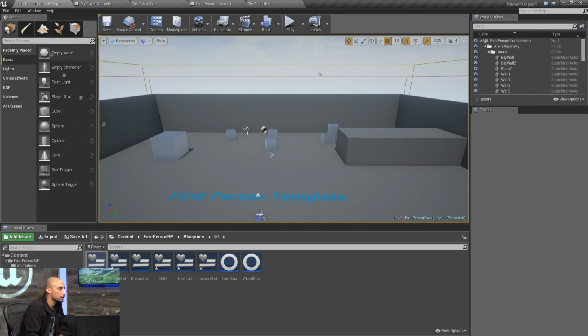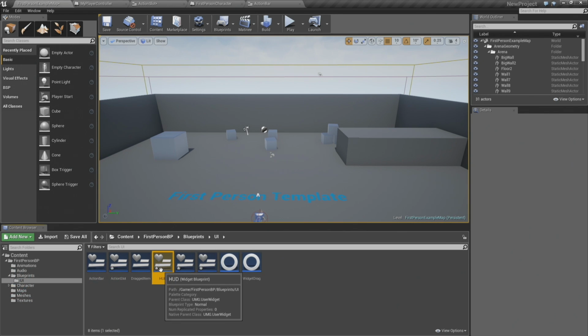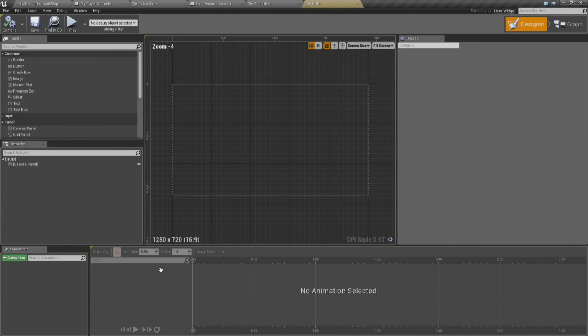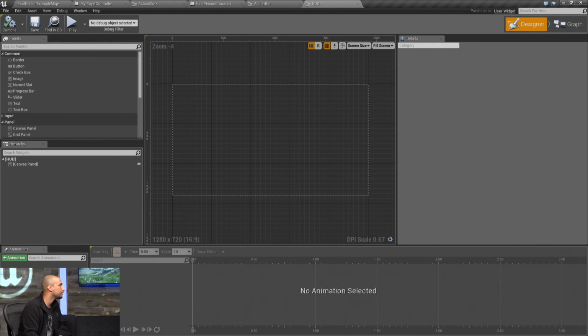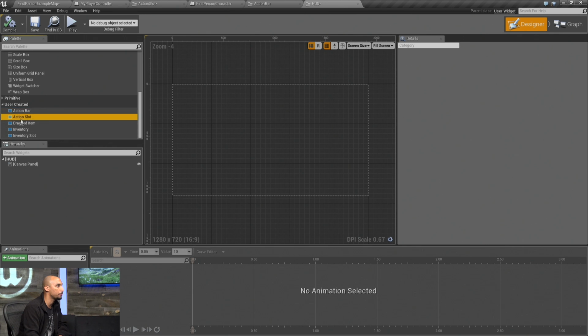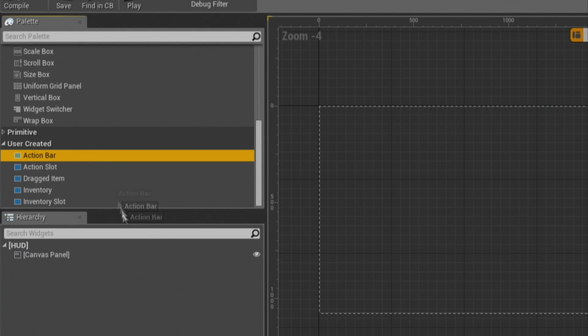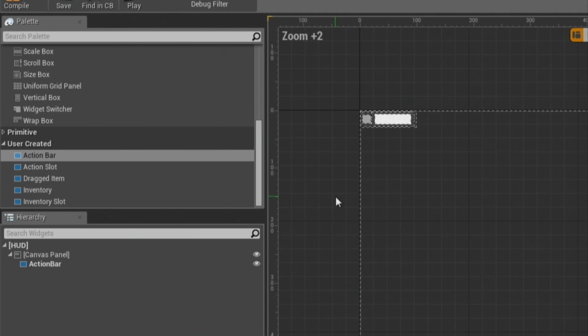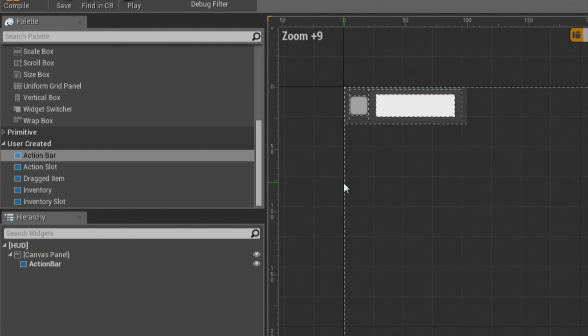So let's go inside of our HUD, our main HUD widget blueprint here. Just going to double click and open that up. Yeah, see, we haven't added anything in here yet, so let's go ahead and do this. So for this, all we're going to do is go down to the user created. We do want to use our canvas panel here, so we're going to leave the canvas panel, but we're going to take our action bar, which is populated with action slots, and we're going to drag and drop that onto our canvas panel, like so. Going to zoom in just a little bit, like so.